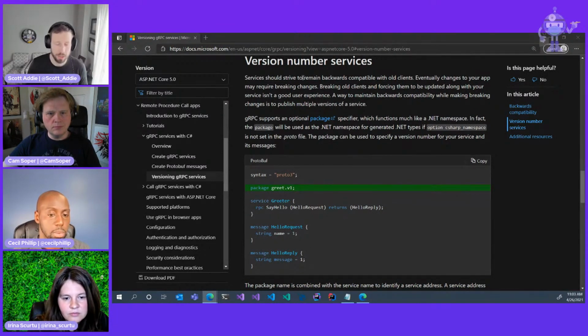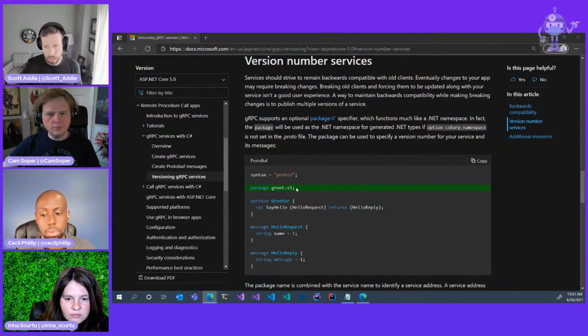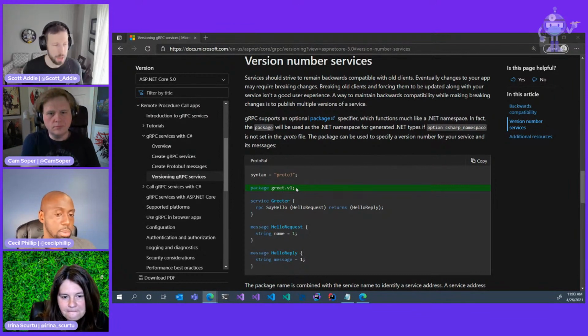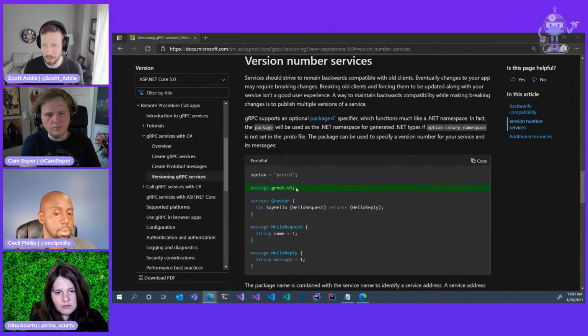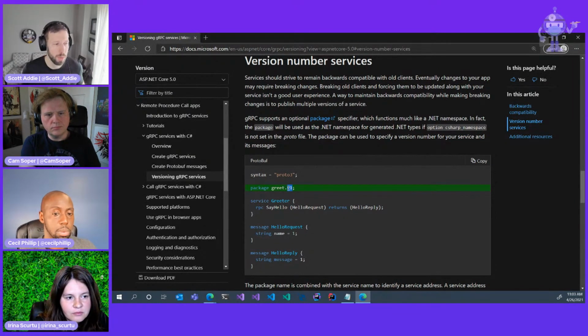So it's real easy, actually. In your protobuf file, you'll have this optional package specifier, and that's the line that's highlighted here in green. Again, that'll be in your protobuf file, and it's that specifier's value that will be used as the namespace in the generated .NET code. The idea here is you would increment this version number, v1 to say v2, each time a breaking change is introduced into the gRPC service.